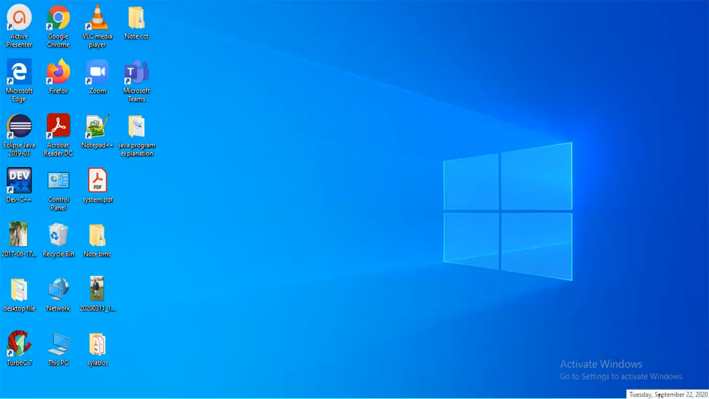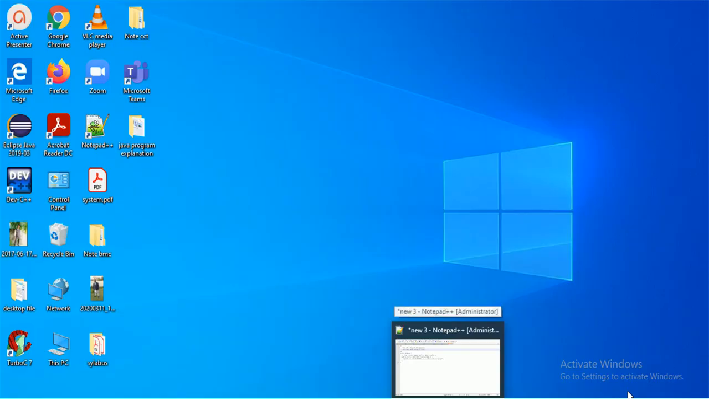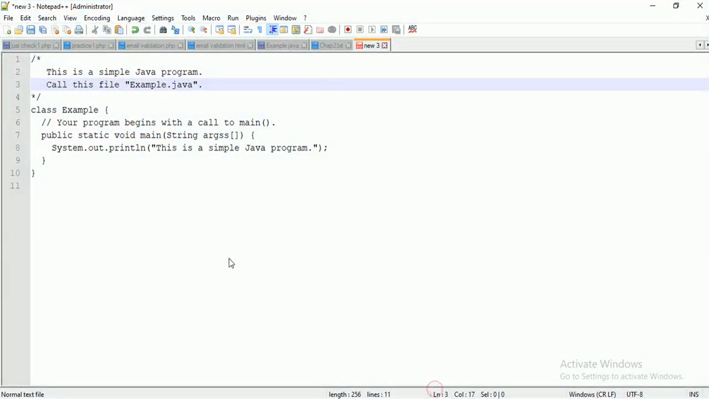Hello everyone. Today I will explain the Java first program. So first of all I will open the program. So this is the program. You can type it in Notepad also.